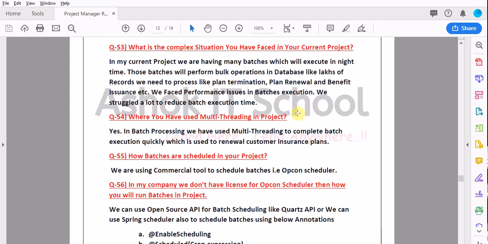You can implement it using the Callable interface, or using CompletableFuture objects which were introduced in Java 8, or you can use executor services to work with multi-threading in the project. If they ask you what is multi-threading, you should tell why multi-threading and where exactly you have used it in your project also. You can tell one batch execution situation where we implemented multi-threading in the project.